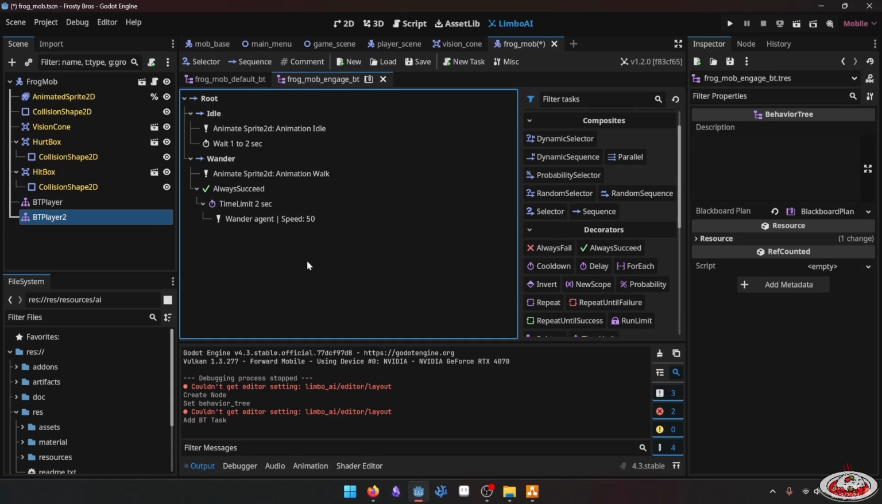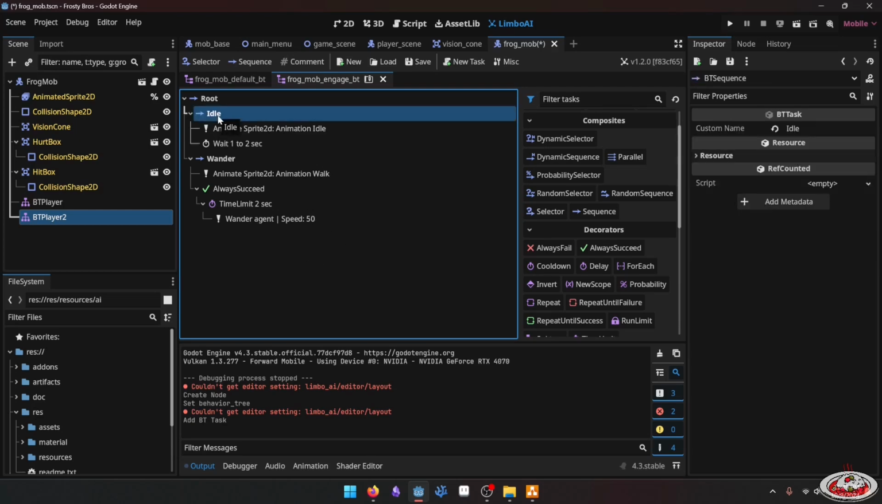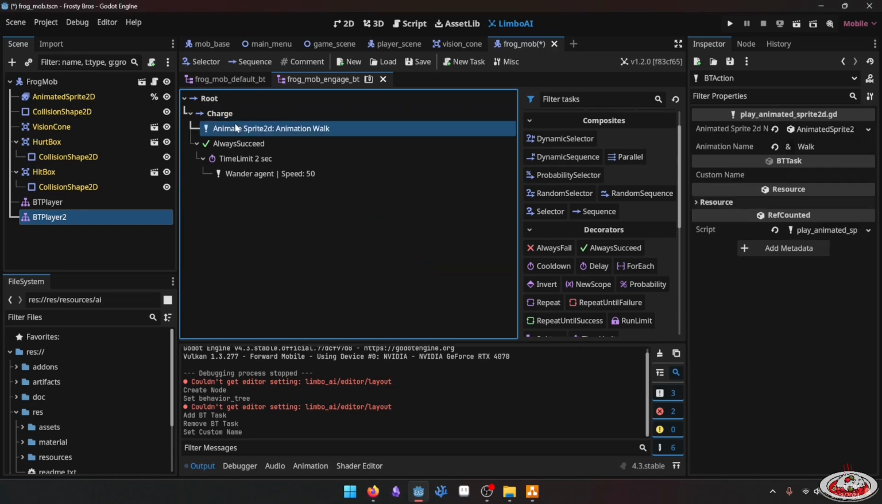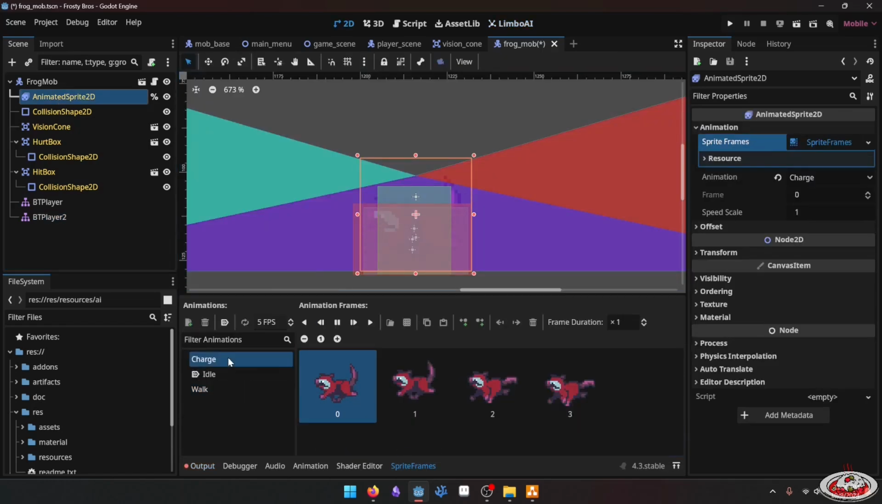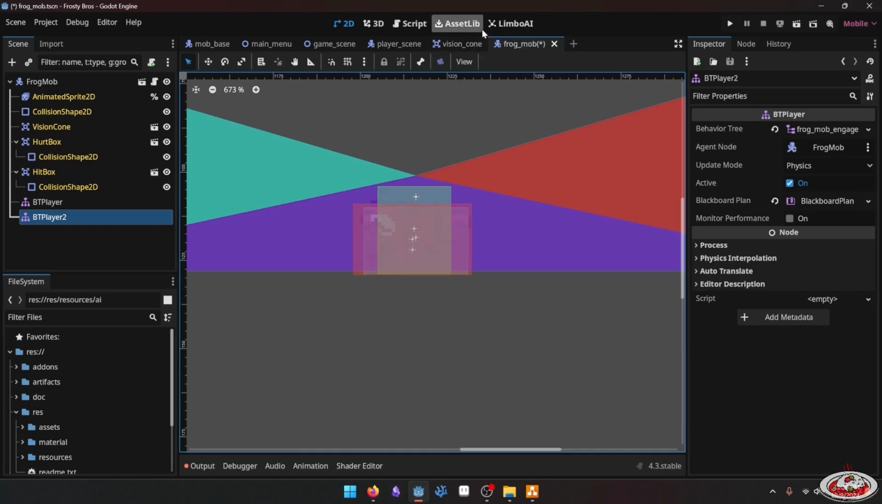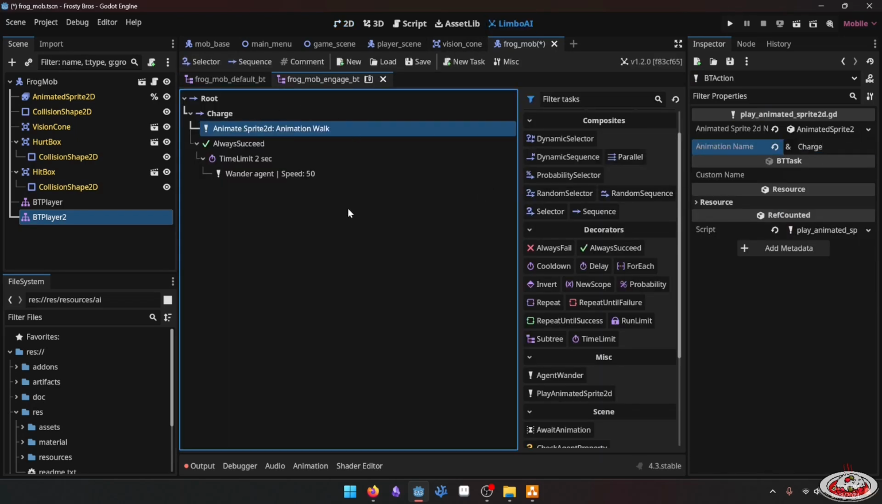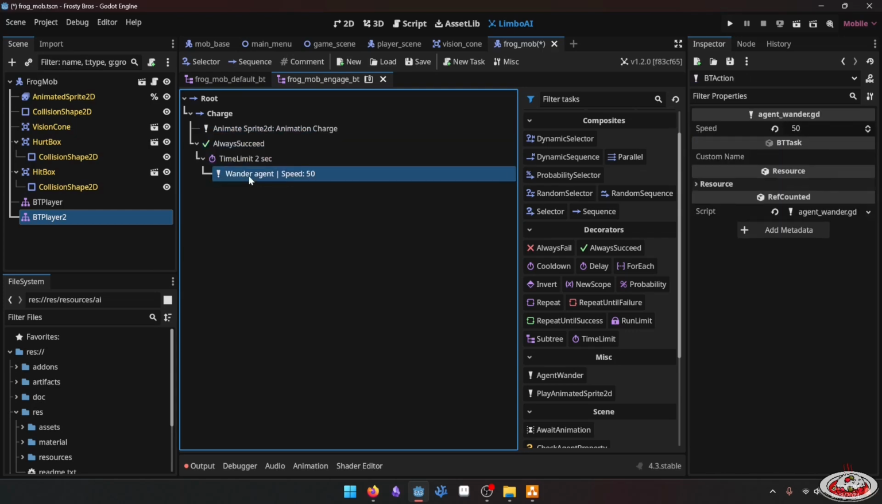So what do we expect from the engage behavioral tree? We don't have an idle node. Let's delete that. And this is going to be called charge. And the animation here we're going to play is going to be the charge animation, right? So let's call it charge. And yeah, let's just leave this for now.